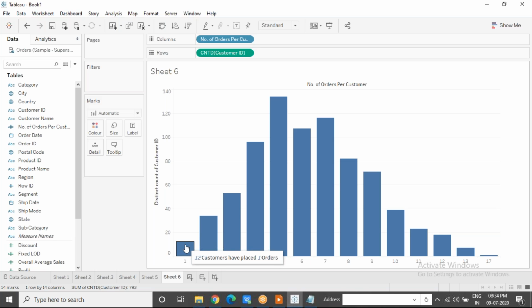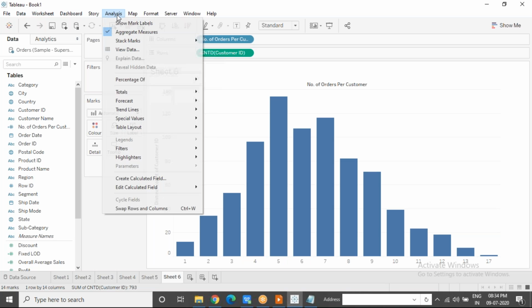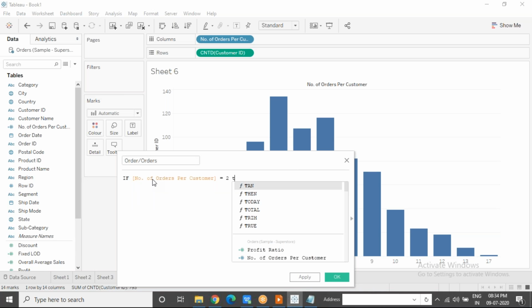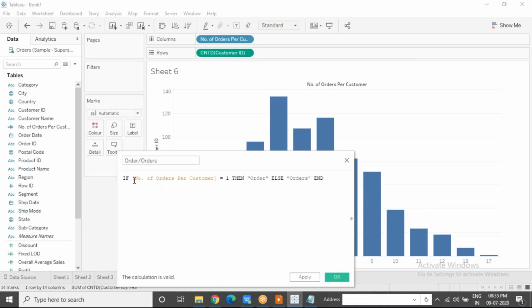Now, how do I change that to order when it is 1 and orders when it is multiple? Okay, I'll create a calculation for that also. I'll create a calculated field just to decide whether I have to use order or orders. If the number of orders per customer is equal to 1, then I will say use order, else I will say use orders, and end the statement. Okay, if the number of orders per customer is 1, then use order. Otherwise, you use orders and then you end the statement.